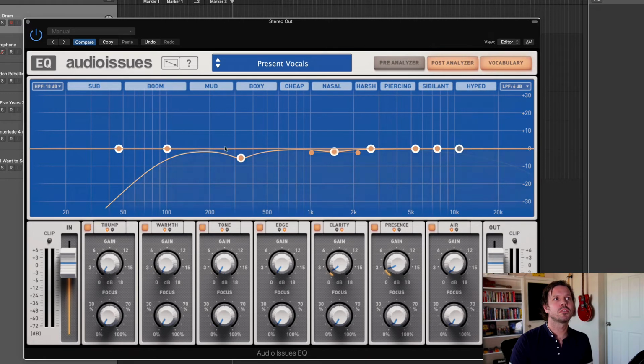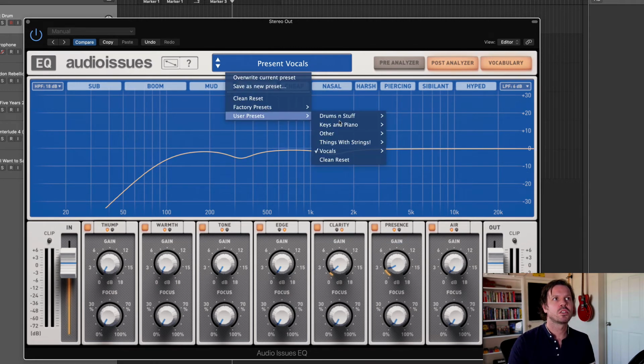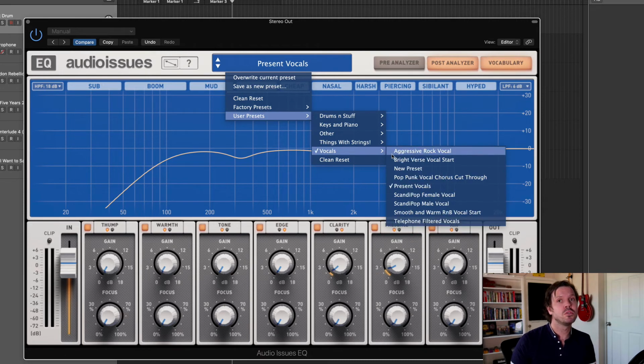Present vocals, similar vibe. I often feel like if there's too much boxiness there, you're gonna get it sounding like this. And then nasalness, taking that out, a little bit of clarity, a little bit of presence. So some of these presets might work for you if you use the Audio Issues EQ and you just start browsing presets. And then, let's go through these two, and let's go through these two.